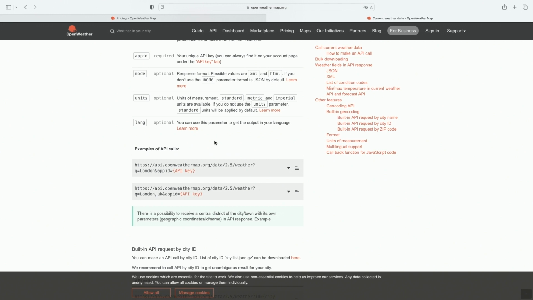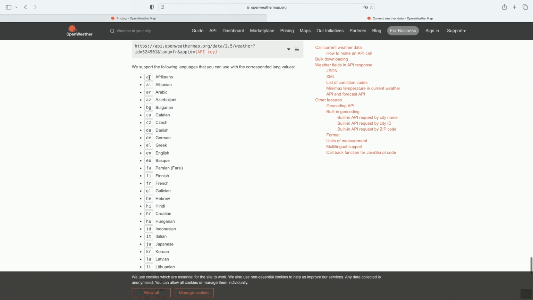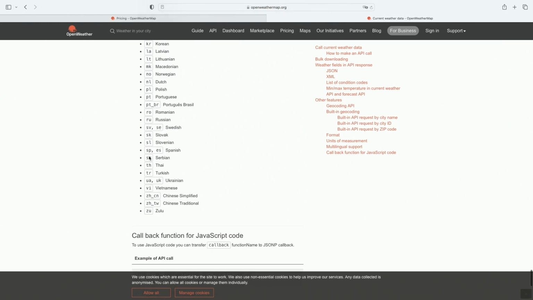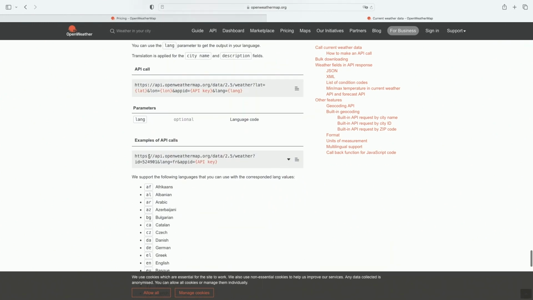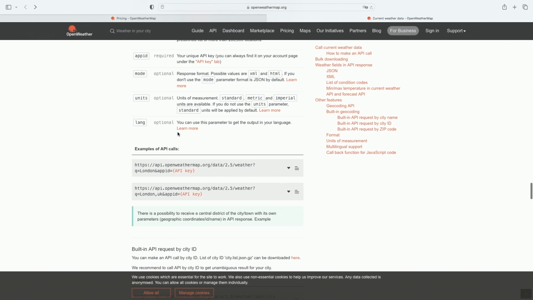Then for the weather description, we can choose another language. For example, if you want it in German, you can set it here. You have here the country codes you can use, and there are a lot. I think it was about 40 languages.